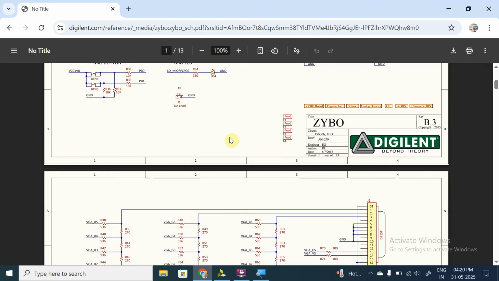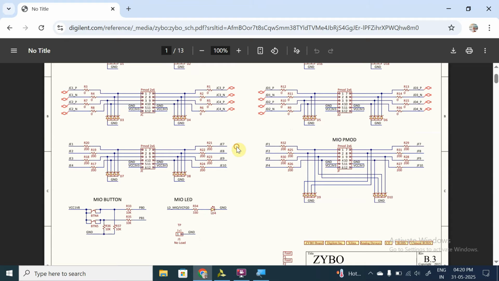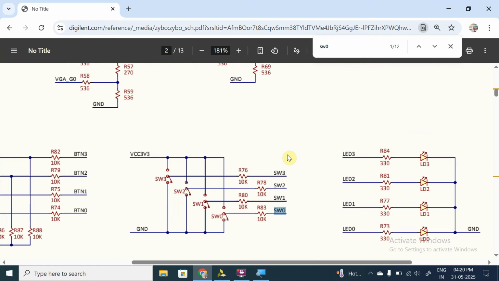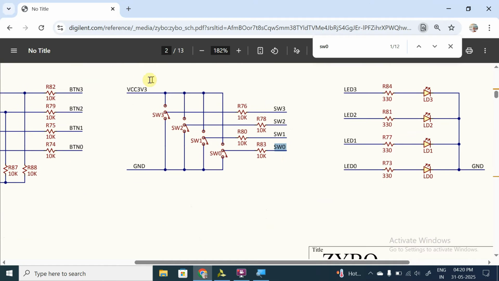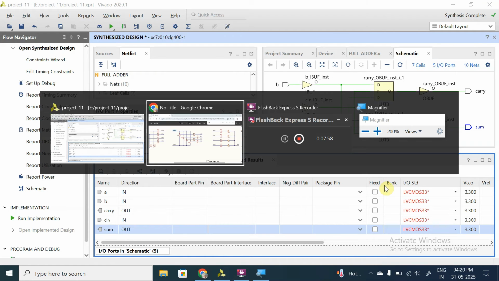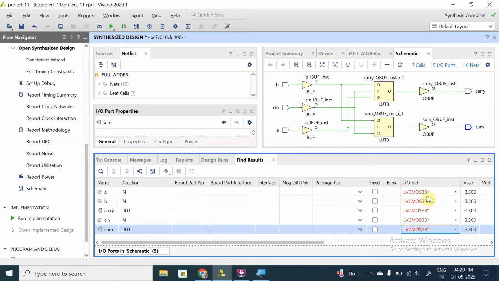I'm opening this, and here I'm going to search for my switches. I'm going to search for SW0. These are my four switches which are available, and here you can see VCC 3V3, which means 3.3 volts. That's why here also I'm going to mention LVCMOS33. Okay, and now I want to connect this A with my switch.